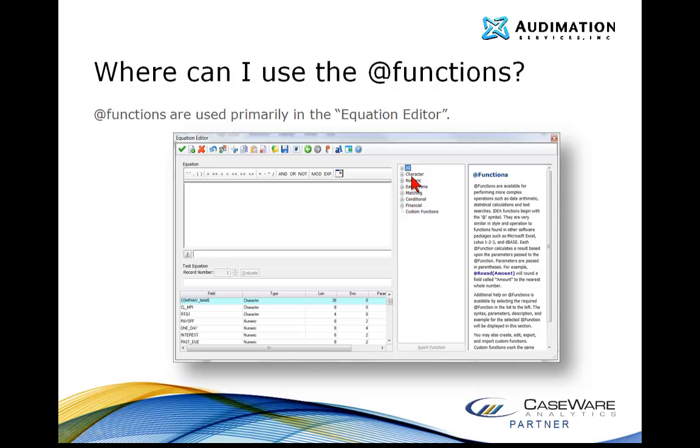Inside of the category, click on a function. The right hand panel shows you detailed instructions on how to use it. And a little bit later, I'm going to open this guy up, put an equation into effect and show you how to use that equation editor in a live demo.